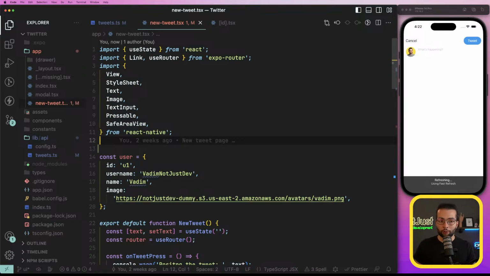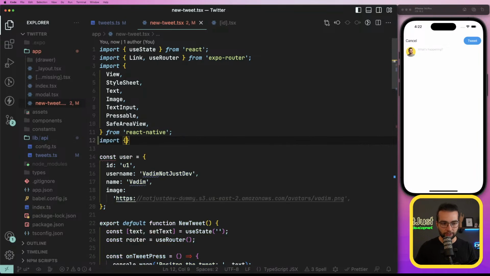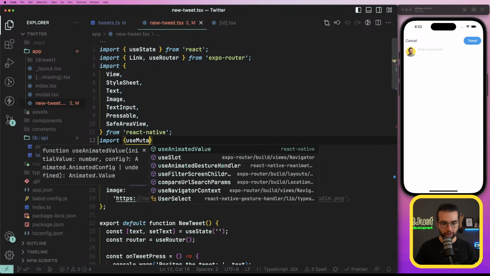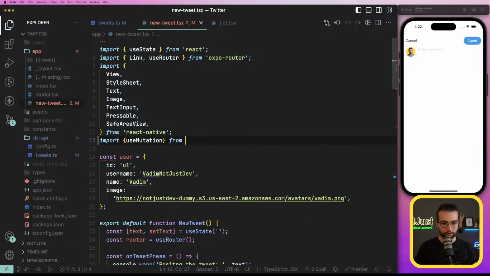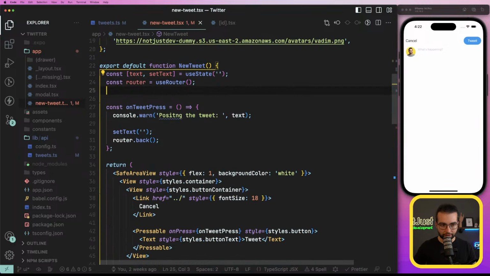Now, previously we saw how to work with queries. Queries are helping us get data from the server. Whenever we have to send data to the server, and whenever we have to update things, like creating new tweets or updating a tweet or deleting a tweet, in that case, we should use mutations. So let's go ahead and get the hook useMutation from TanStack React Query.